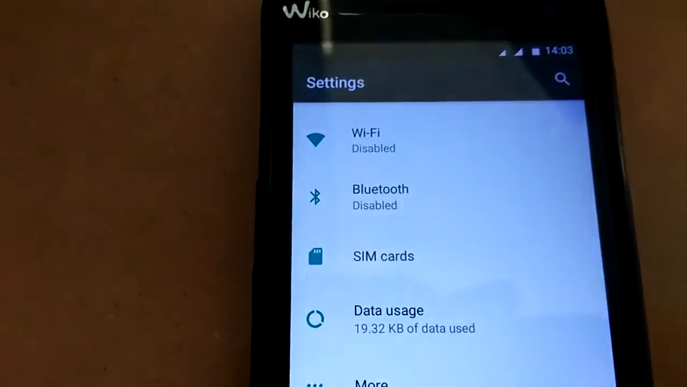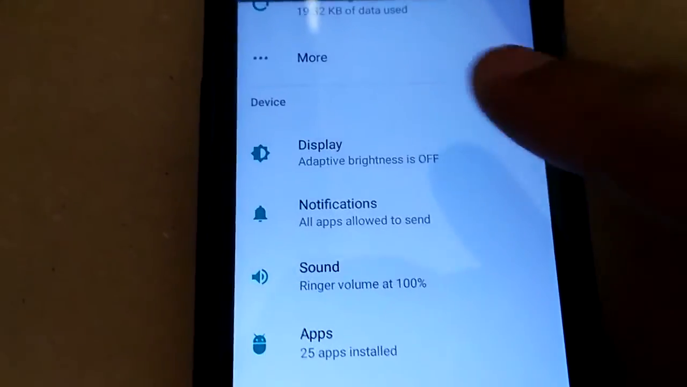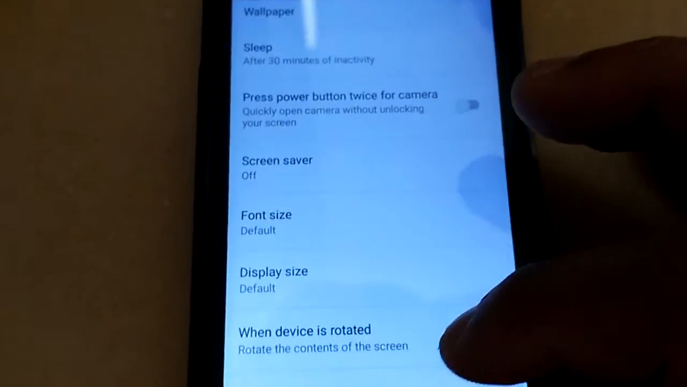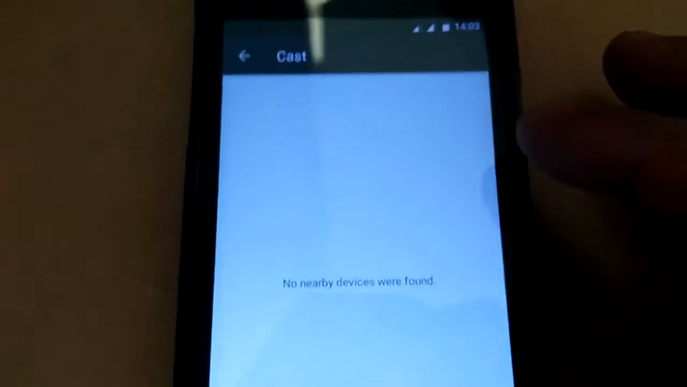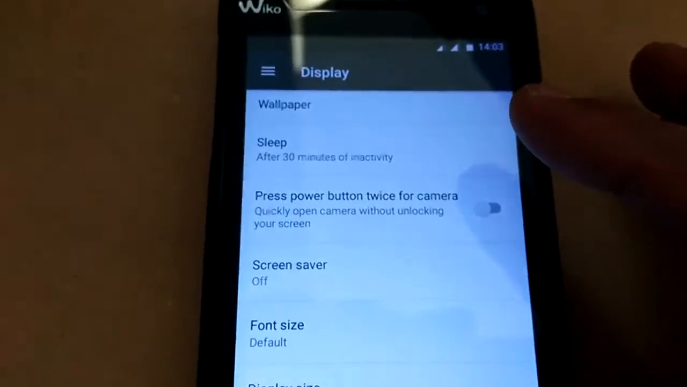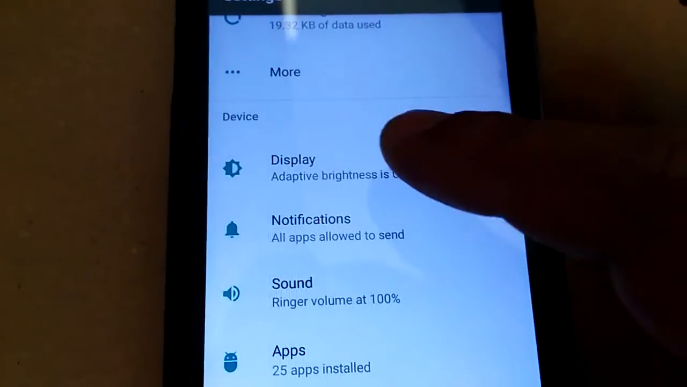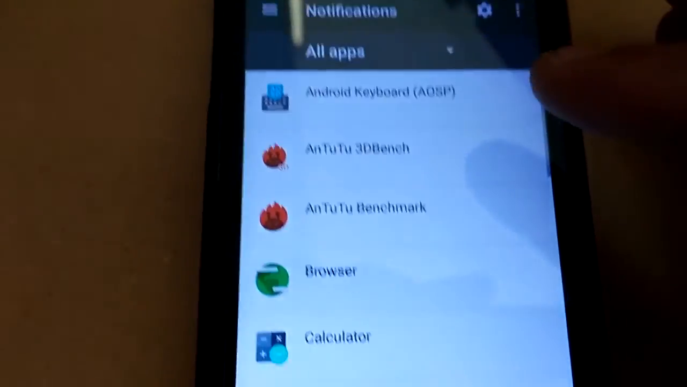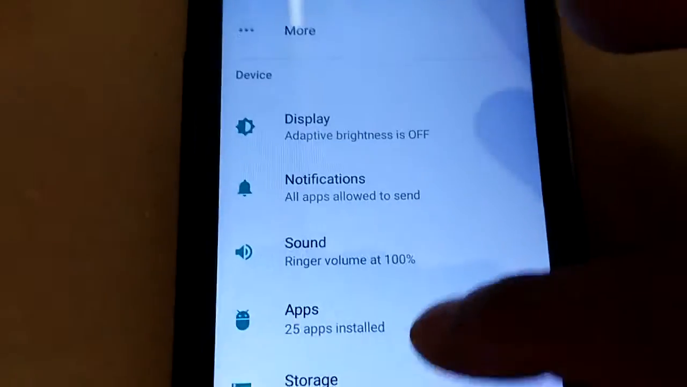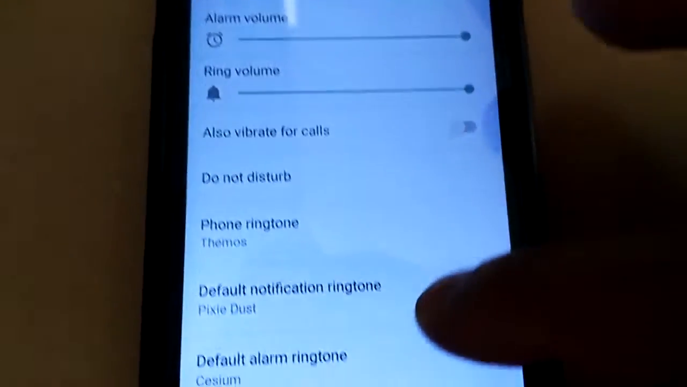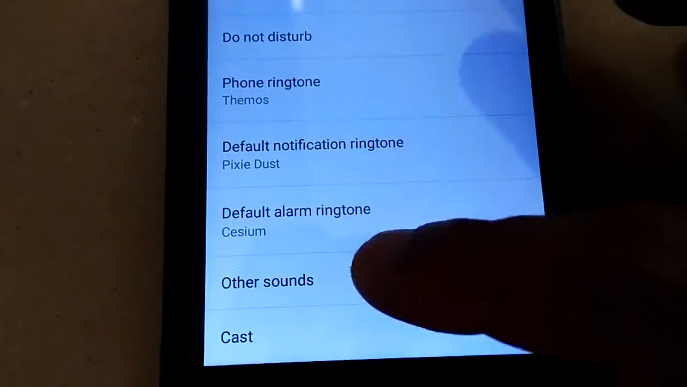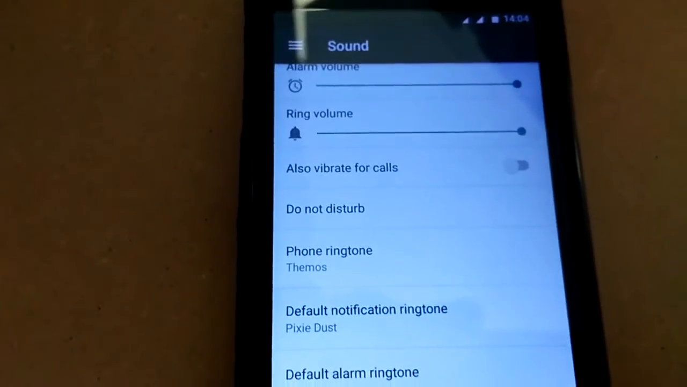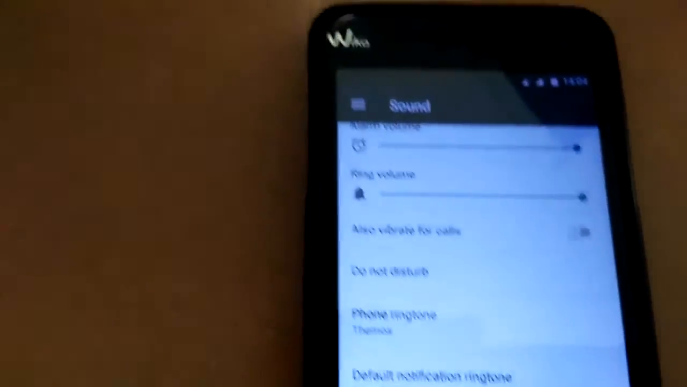The ROM is fast enough, okay? You have Cast in the display settings. I don't know if it works also, I didn't try it, but the option is here. Don't forget, this version is beta. Okay, notifications, you can have it here, sound, other sounds. Okay, I'm going to show you the storage now.